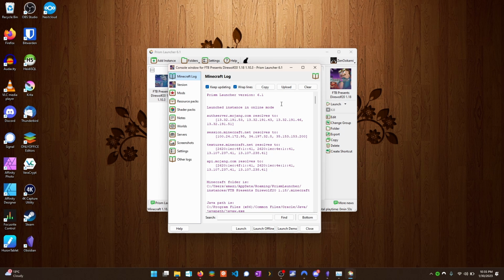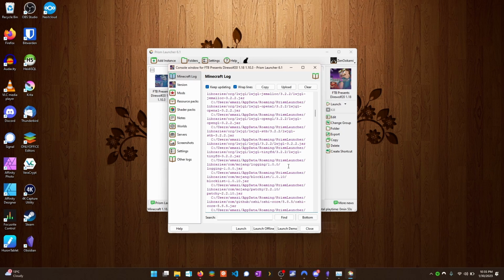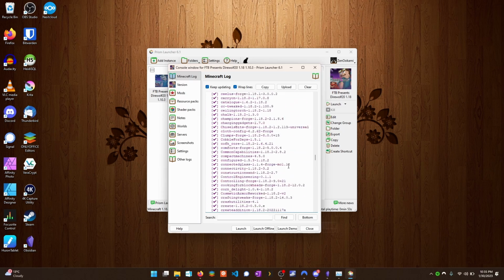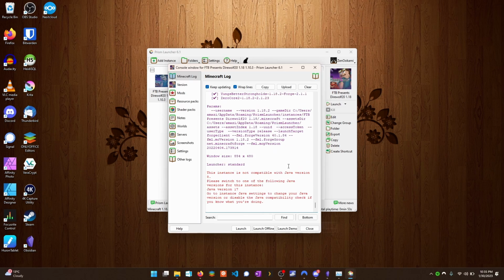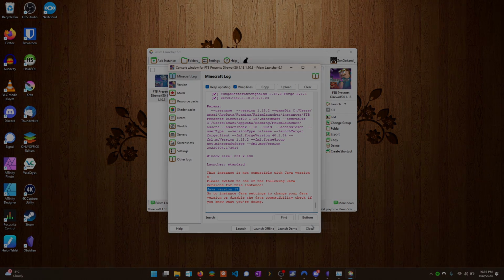All right, when trying to launch this, we got a console log menu. If we continue to scroll down, we should see an error message that says, this instance is not compatible with Java version 8. Please switch to one of the following Java versions for this instance: Java version 17. And it says, go to instance Java settings to change your Java version or disable the Java compatibility check if you know what you are doing. So, flat out, it lets us know what version it wants. It wants Java version 17. So, well, we have to go and grab Java version 17.